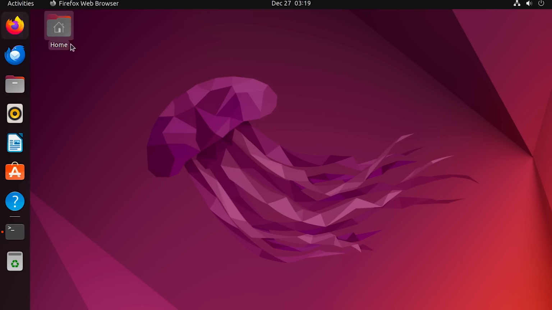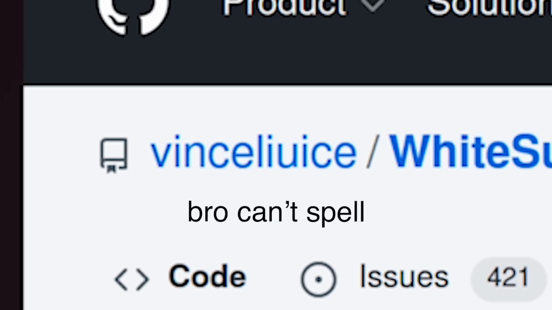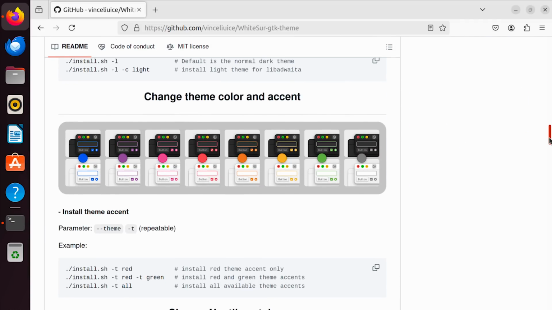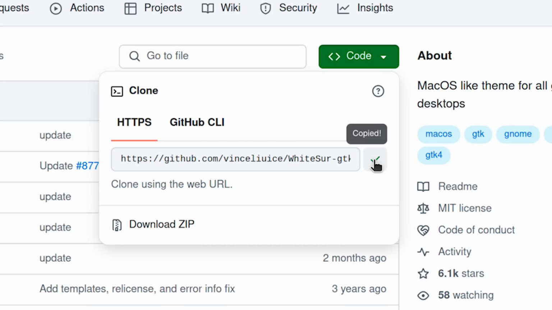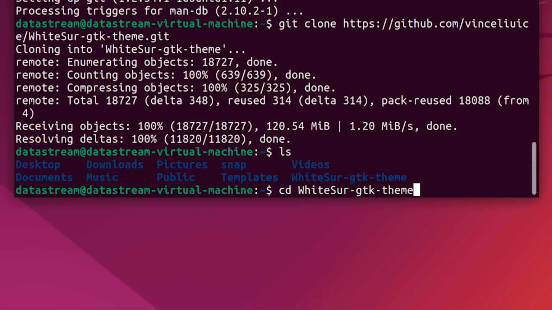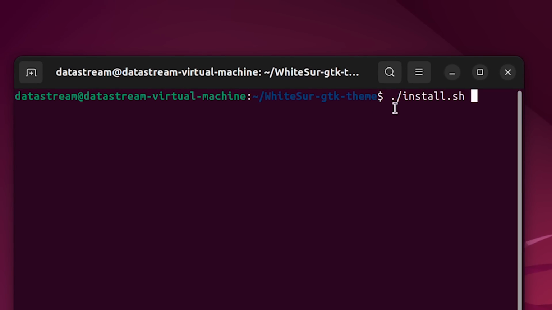Now, to make your Linux look like macOS, a very kind person by the name of Vince Lewis has created this amazing GTK theme. As we can see, it contains all the bells and whistles of your typical macOS. But does it? Well, there's only one way to find out. Now that it's cloned, we have to switch directories into the themes folder, and then we can run the special install.sh script. I will also specify that I want the macOS Monterey theme, all the accent colors and a few more parameters on top of that.